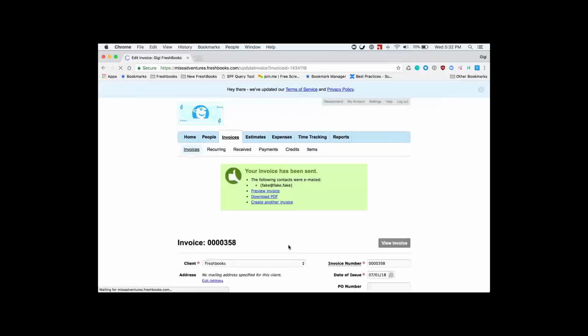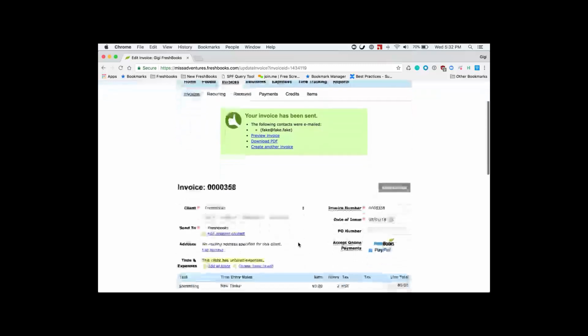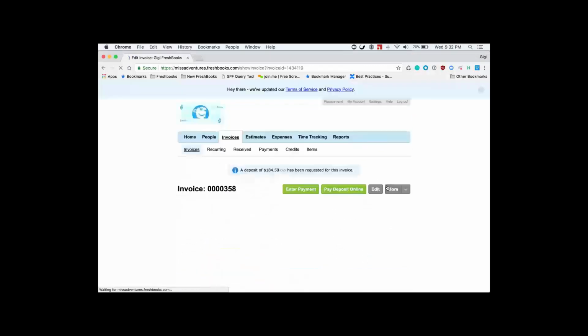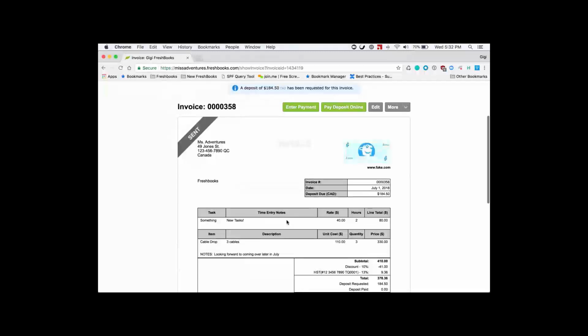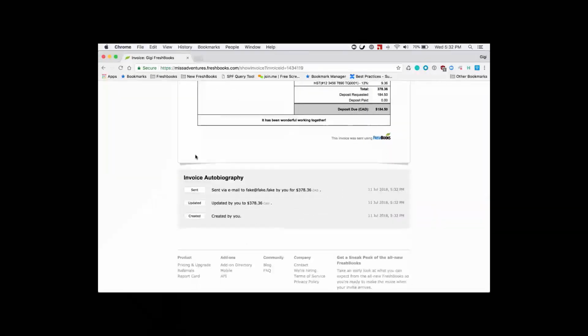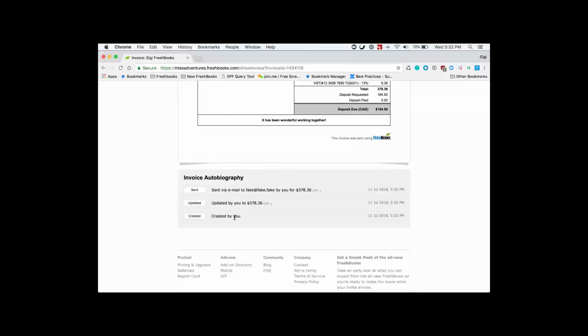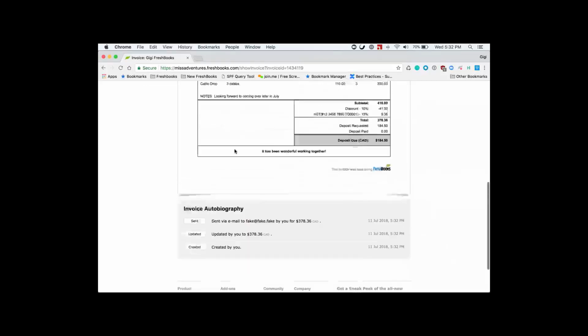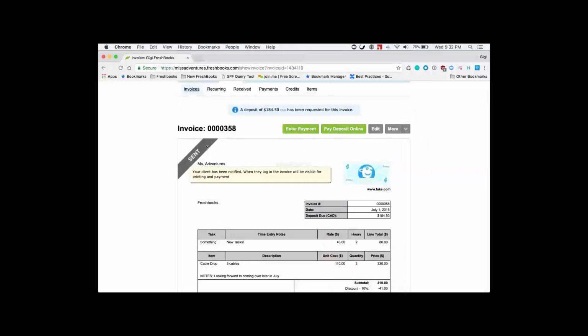So it's thinking about it. It's sending. Sends out, you can see the full list of all the contacts it sent it out to. And then if you want to view the invoice, here's what it looks like. And there's my terms. At the very bottom, you see the invoice autobiography where you can see when I made it, what the amount was, who I sent it out to, and when. So you've got days and times right over here. And then this banner up at the top, you can see it says sent. As invoices get paid or changed or that sort of thing, this banner will update.